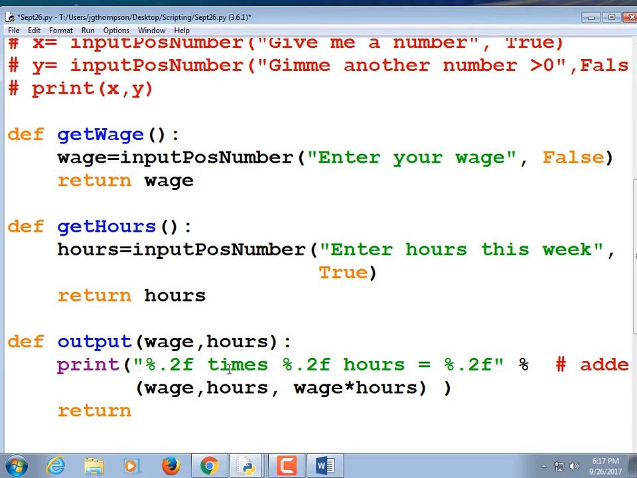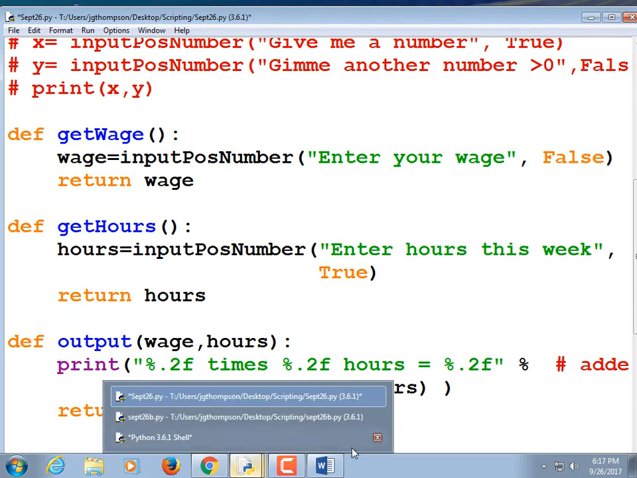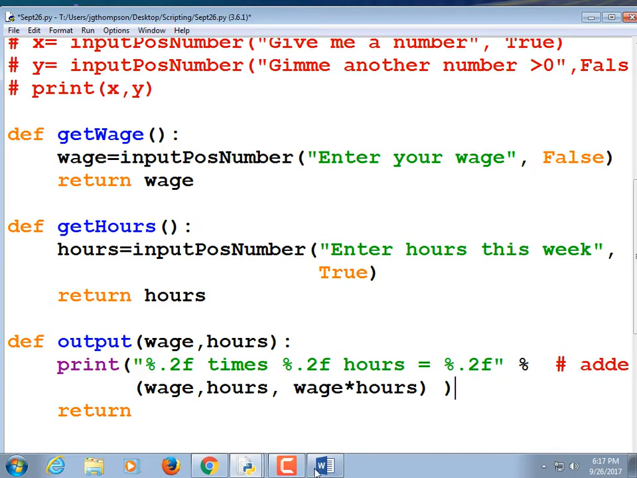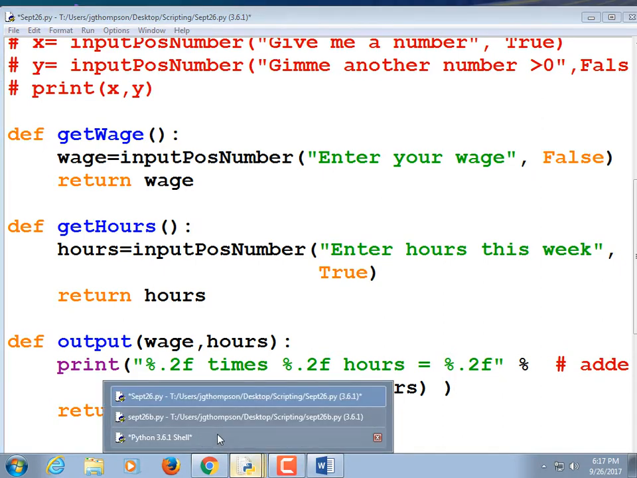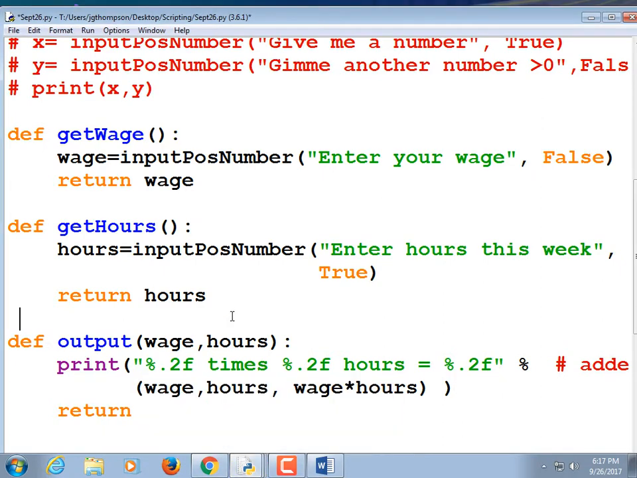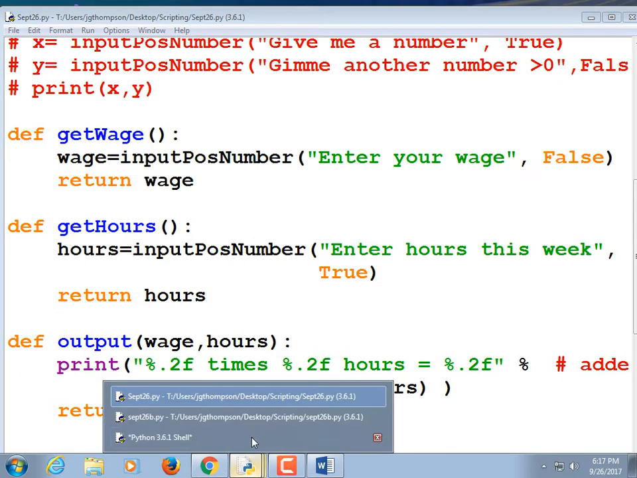%.2f times %.2f hours equals %.2f. And then we had a percent sign here, and we put our 3 arguments that fill in the placeholders here between parentheses, and we have a final parentheses. So pause that, type it in. Now the other chunk of code, we made another, and then save that, make sure that's good.